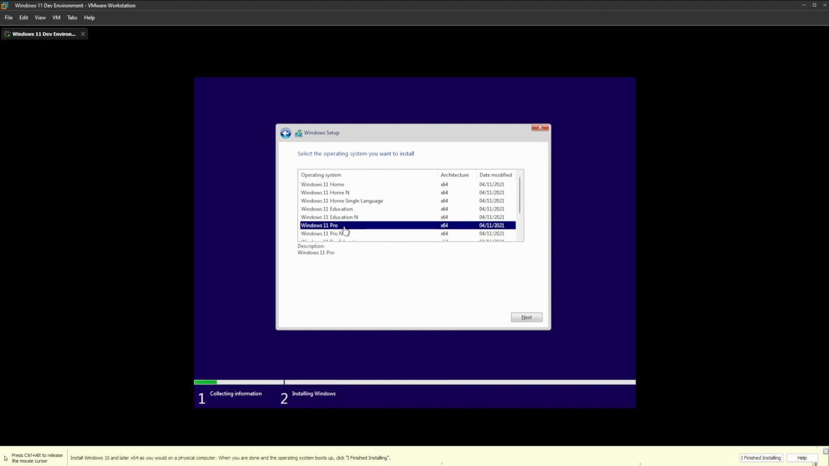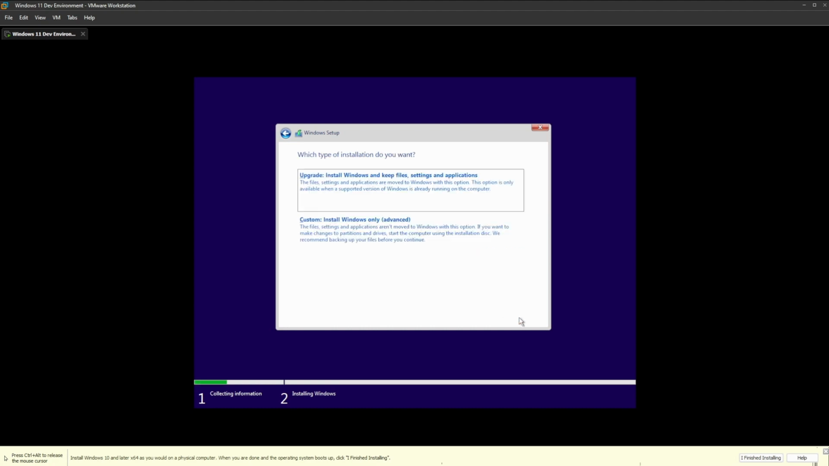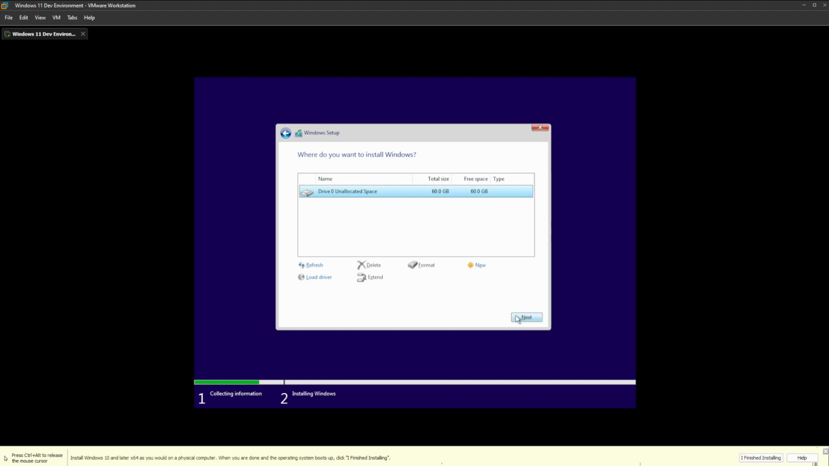Now in this particular instance, we're going to install Windows 11 Pro. This enables us to use the hypervisor nested virtualization. Not sure if you actually need Windows 11 Pro, but yeah. So what we'll do is we'll install Windows 11 Pro. Next. Accept the terms. Go custom install. Next.